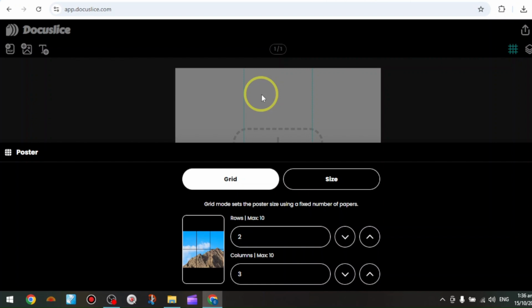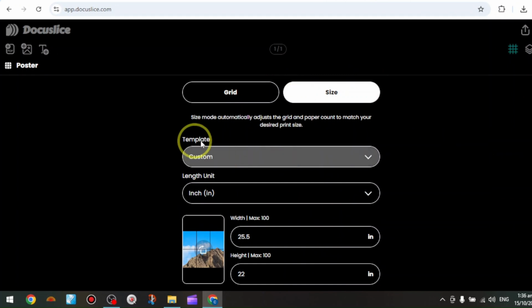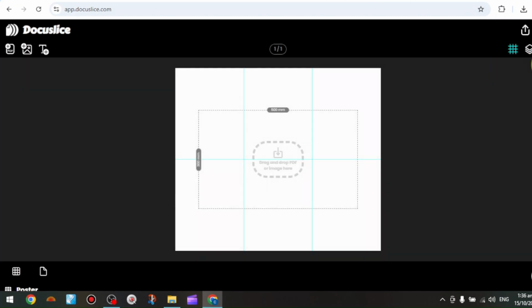size of your Tarpapel. Starting with create how many rows and how many columns. Then next is the size of the Tarpapel as a whole. You can also choose templates. Then just close this window.